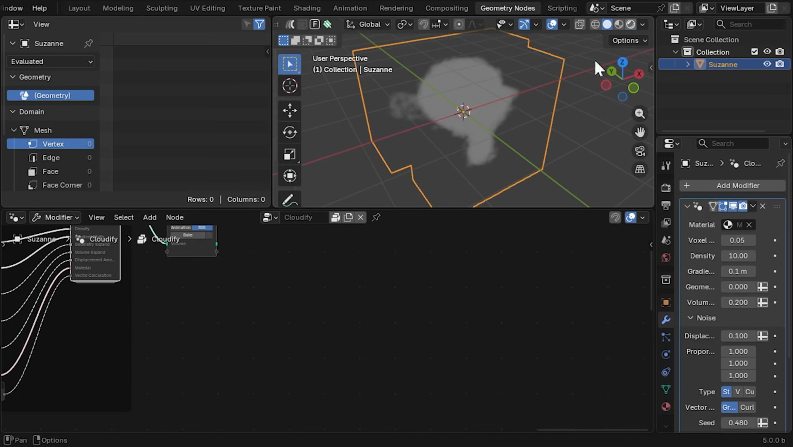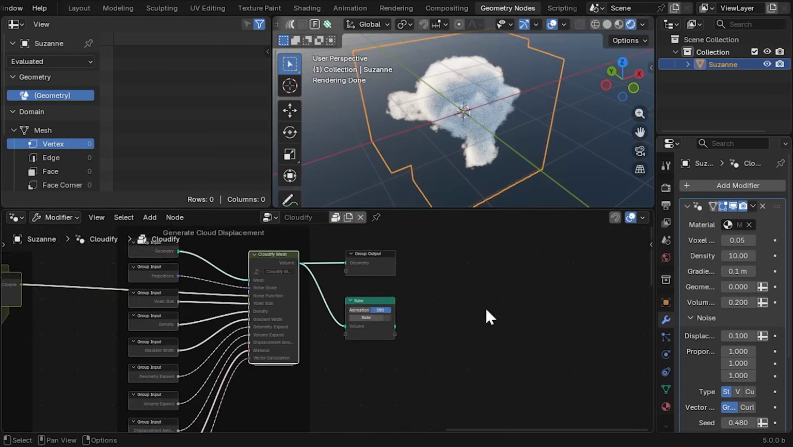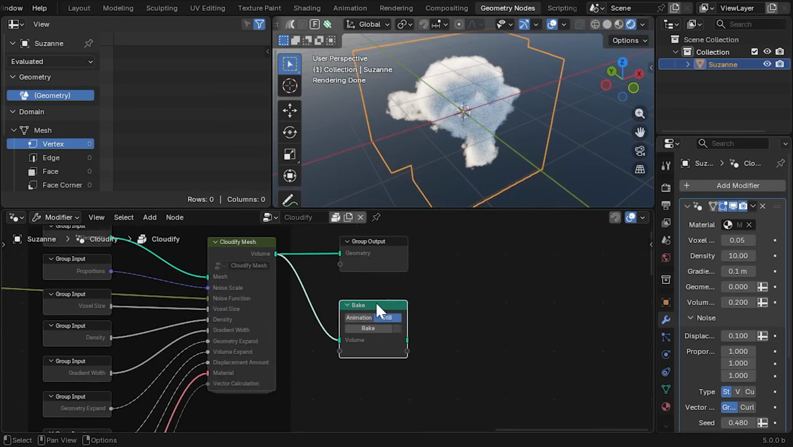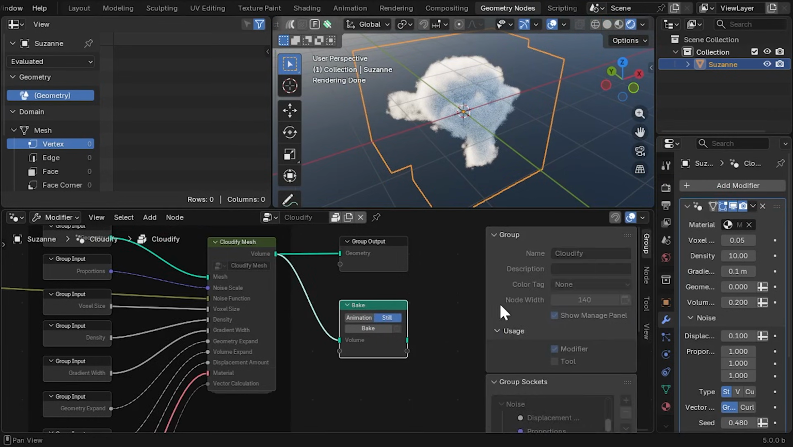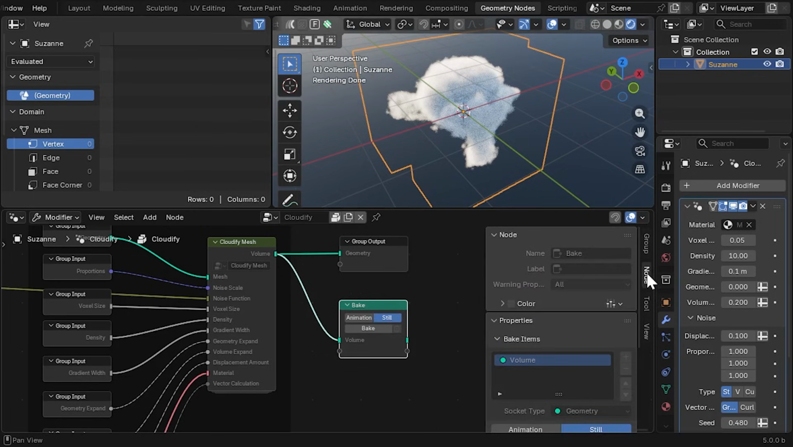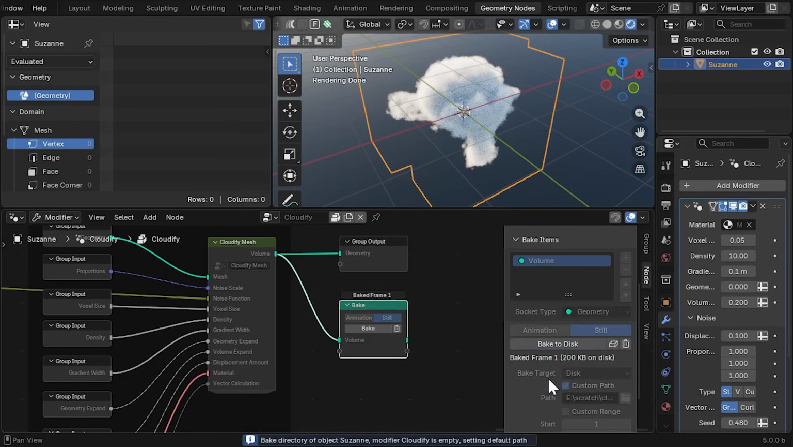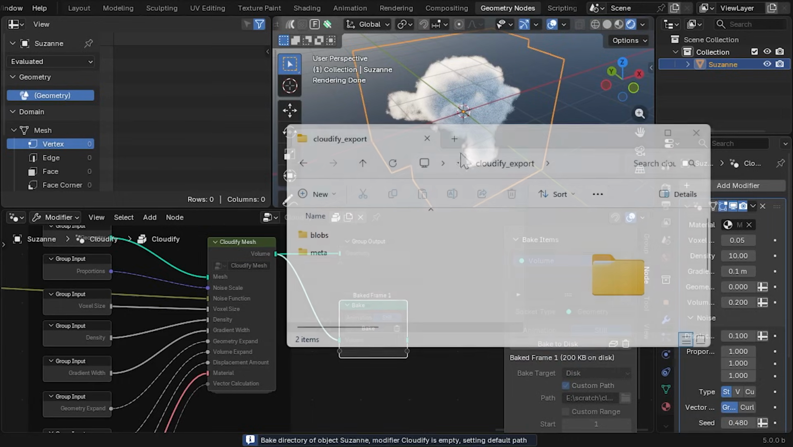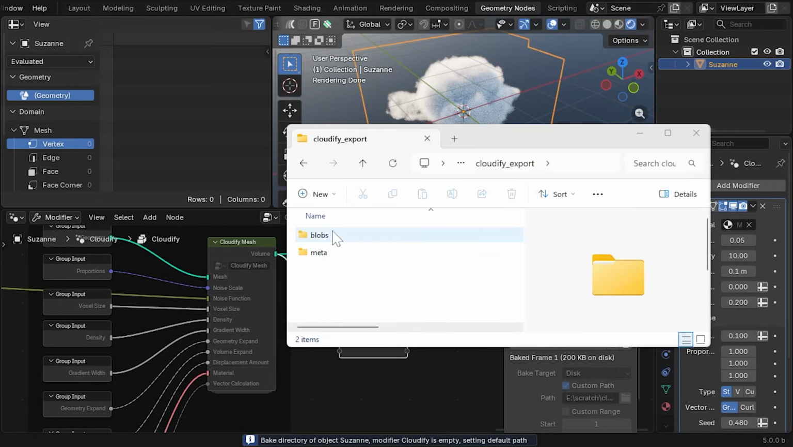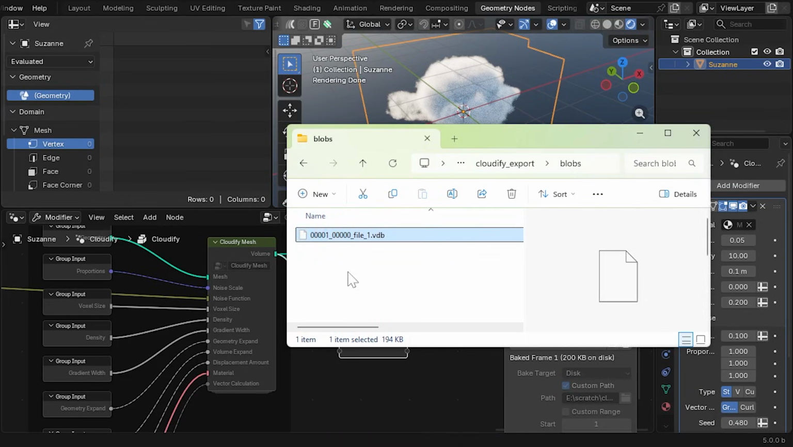With the modifier selected, in the Geometry node's editor, locate and select the Bake node. Press N to make the side properties panel appear, and select the Node tab. Change the Bake target to Disk, tick Custom Path, and select a path of your choosing. Click Bake to Disk. Once this is complete, go to the path you selected and within it open the Blobs folder. The VDB should be there ready to use.